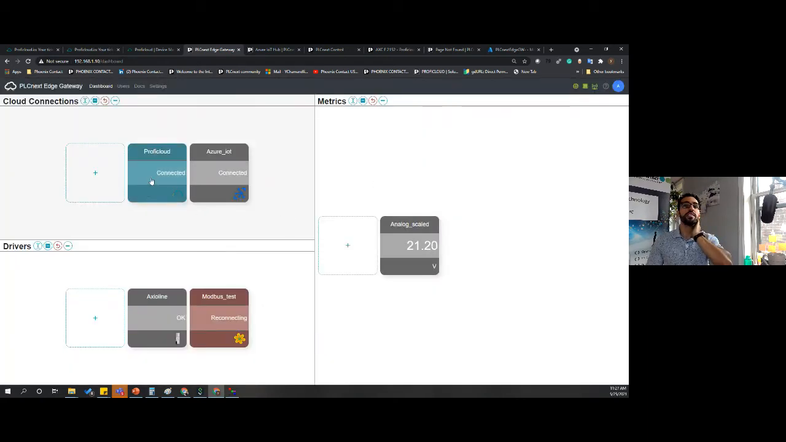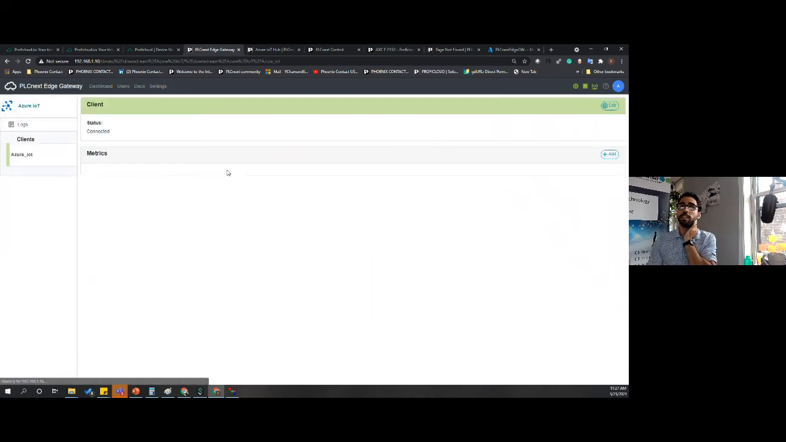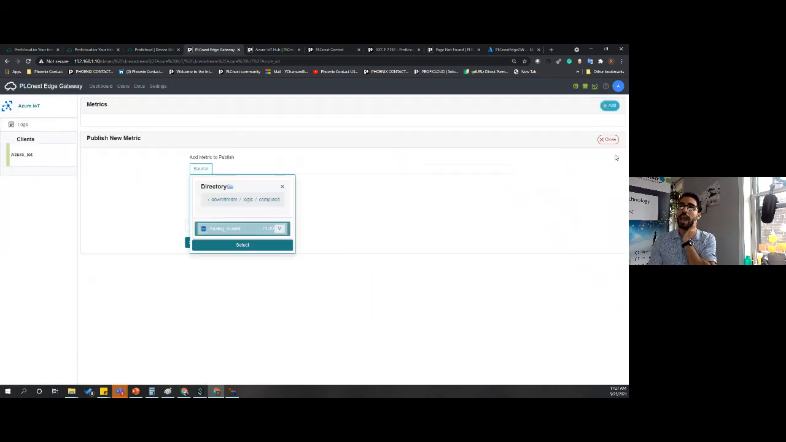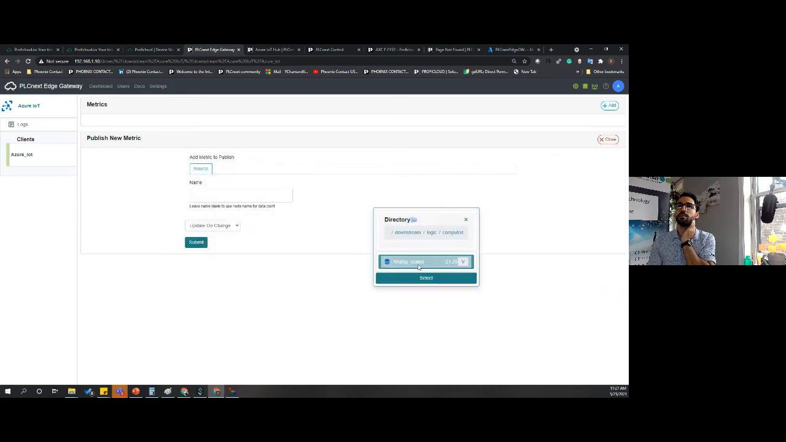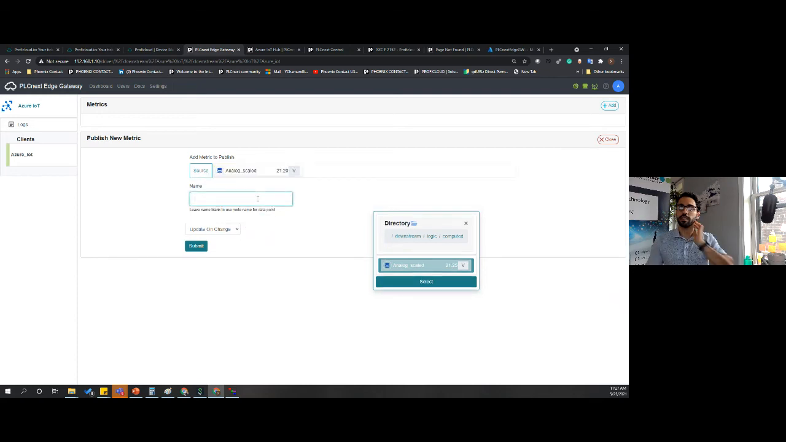So now publishing to Microsoft Azure is as easy as publishing to Proof Cloud. You just go in as well, you add, you can pick the same analog value that I picked before. And then you can publish.